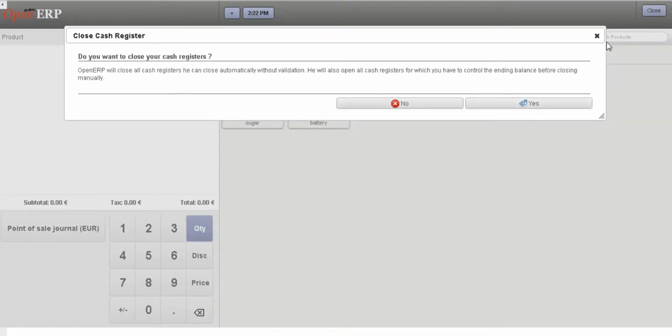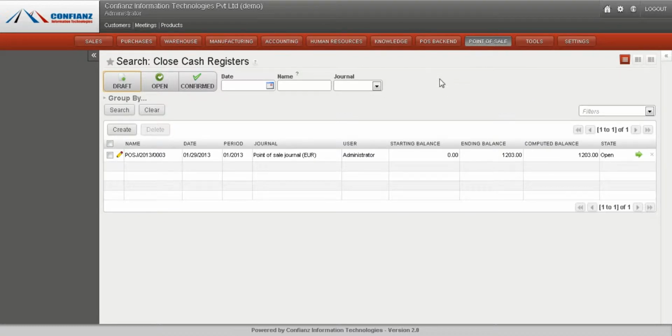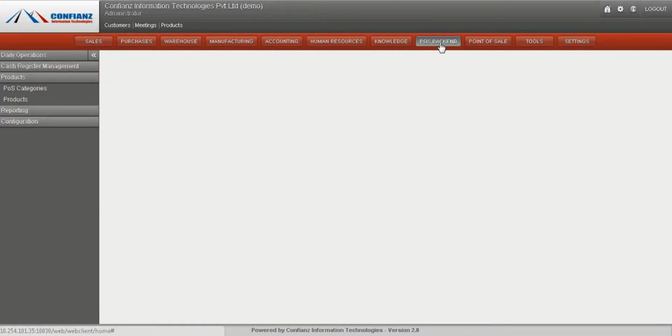By clicking on the close button, we can close the cash register. There is an option: do you want to close the cash register? Yes. So that daily accounts can be handled easily by closing the cash register on a daily basis. So daily operations, we can view it on the POS orders, and likewise we can track all the details. So this is all about POS, the point of sale module.